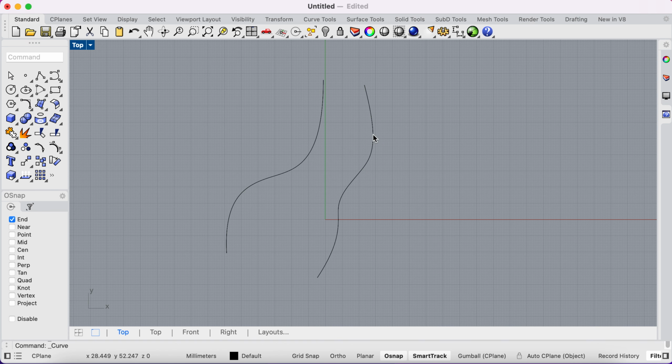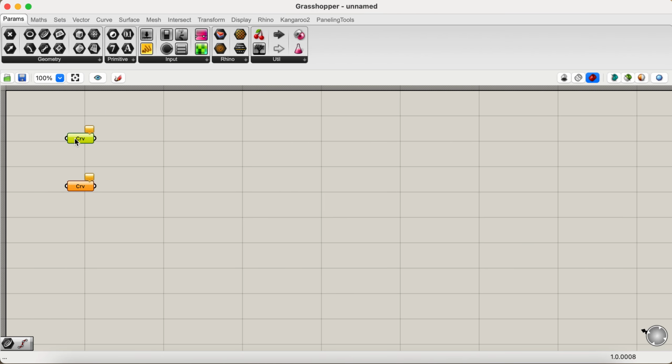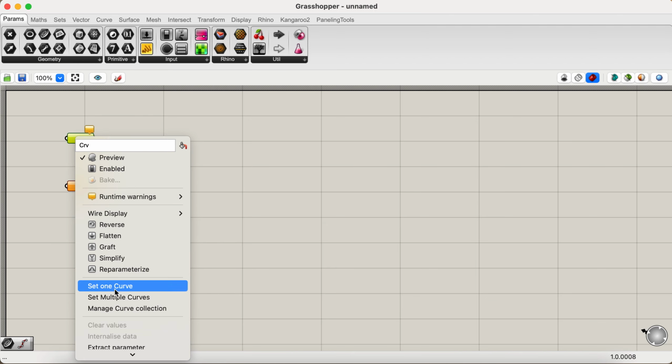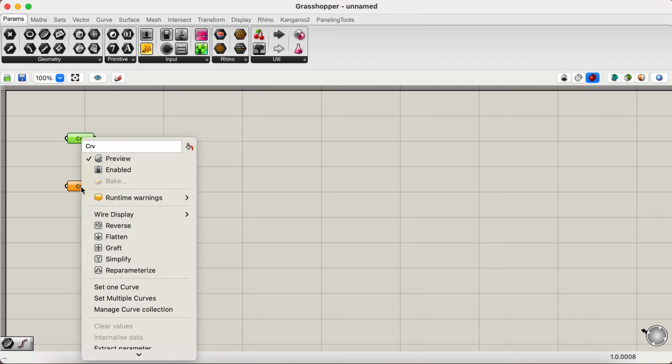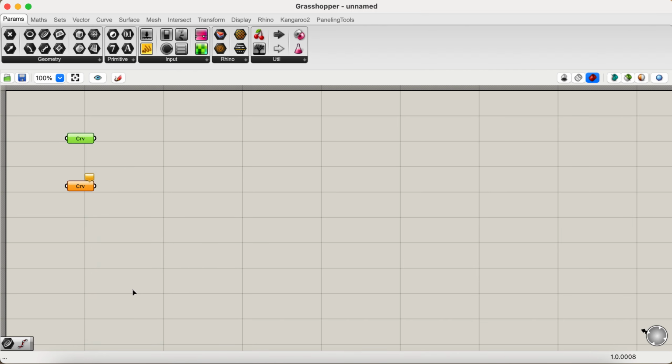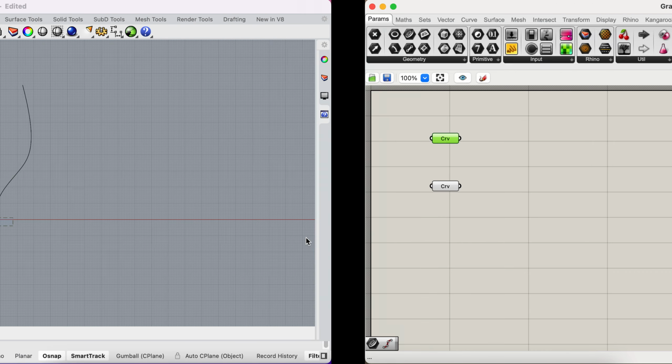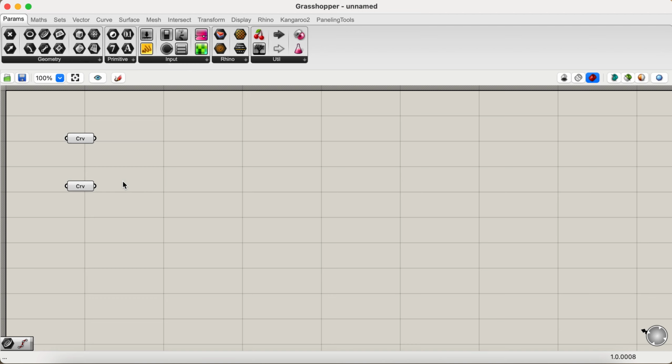Now that I have two curves, I'm going to go back to Grasshopper, right-click on the curve component, and set the first one, like here. It's going to be my first, and then use the second one, set the curve number 2. Okay. Now I have two curves ready.